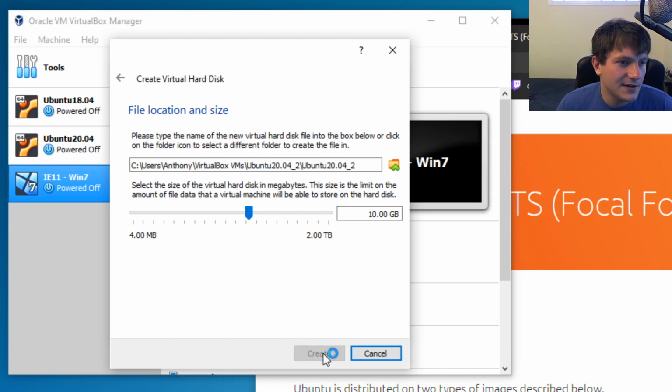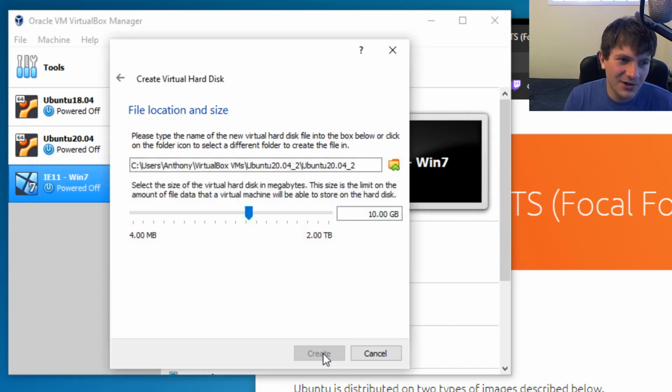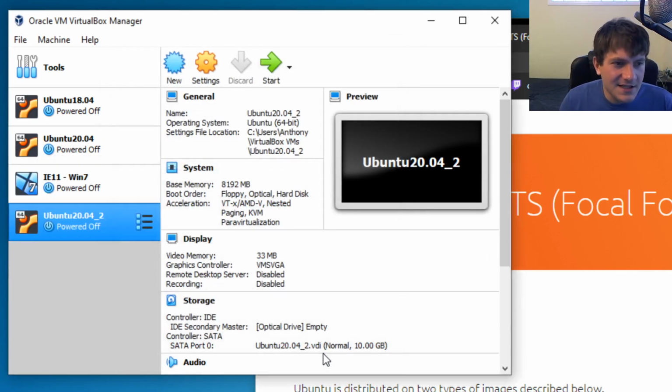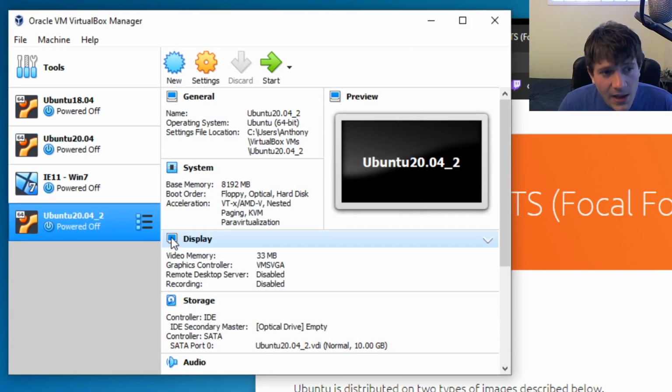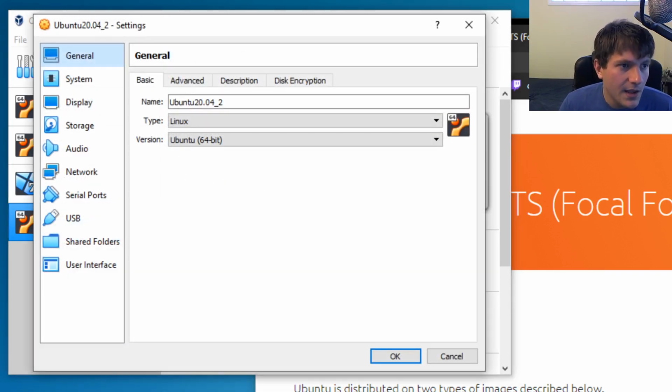And then I'll click create, and this might take longer if you're on spinning media, but I'm on an SSD, so it goes super fast. And before we start it for the first time, I'm actually going to modify some of the settings on this virtual machine. So you'll just right click and then click on settings. And most of the stuff we'll be able to leave alone. So I'm just going to go through each of the tabs and describe to you what settings I'm changing.